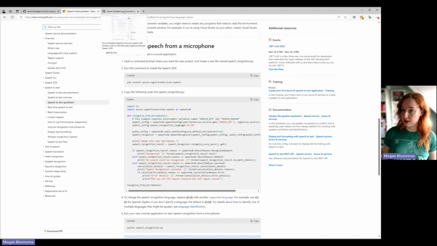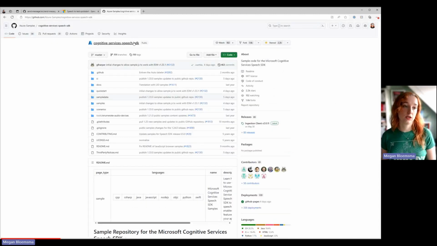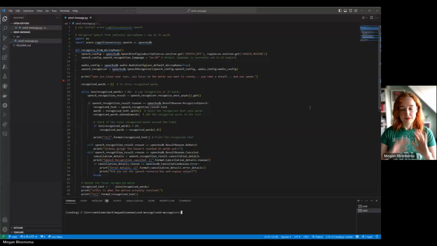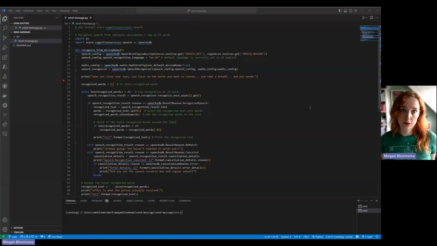If you're looking for more samples for the Cognitive Services Speech SDK or anything else from Azure, really, you can find more on the Azure Samples GitHub repo. But for now, let's switch to the other screen and let me show you what I've actually done. So again, this is the sendMessage.py code. You will need to pip install the Azure Cognitive Services Speech, which you can do up front on the top.